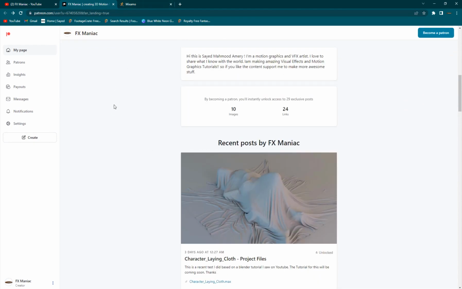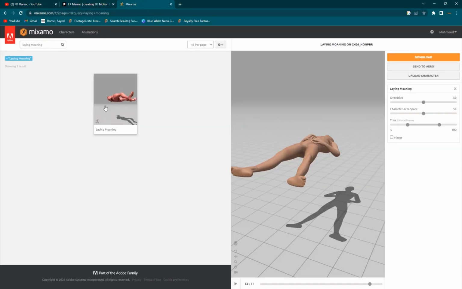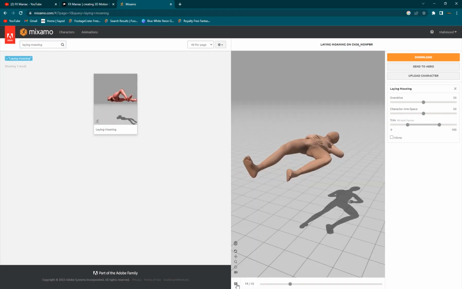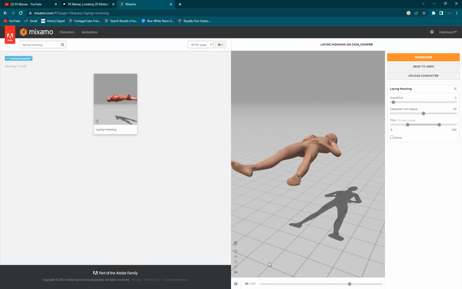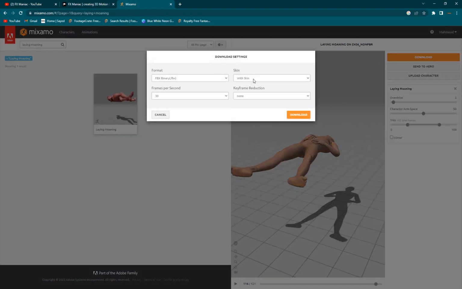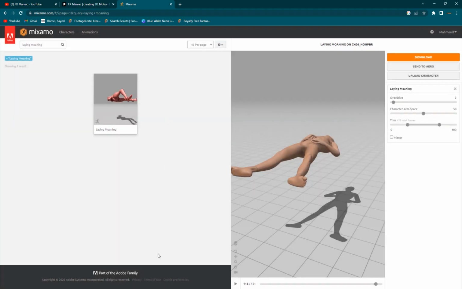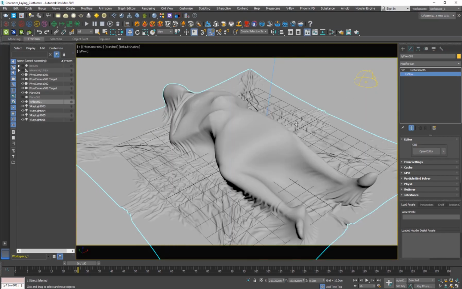To get started with today's video, we're going to be using Mixamo. It's a character animation and characters website where you can download things for free. If you search for laying moaning, there is this animation, and you can apply it to this character and you'll get this effect. You can decrease the overdrive or increase it, and once you're okay with it, you can go ahead and download the FBX and bring it inside 3D Studio Max, as I have here.